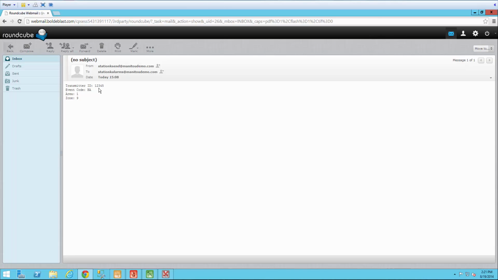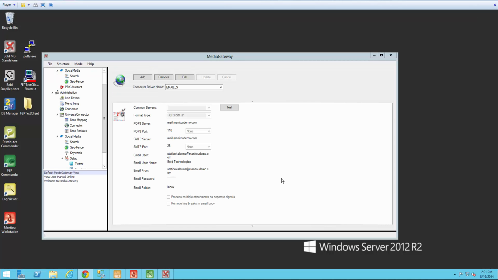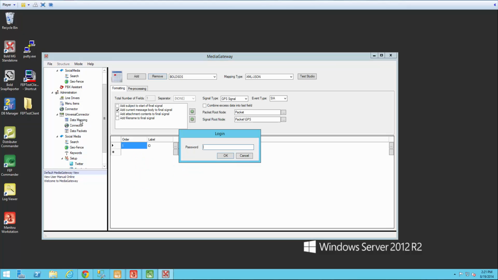So let's go ahead and get started. I'm going to minimize this email for now and we'll get back to it later. So I have my Bold Media Gateway already opened up and I already created my email connector. So what I need to do next is go over here to data mapping. I'm going to type in my password and click on add.